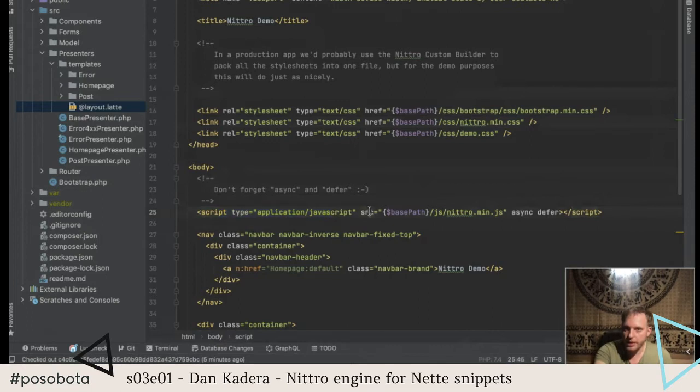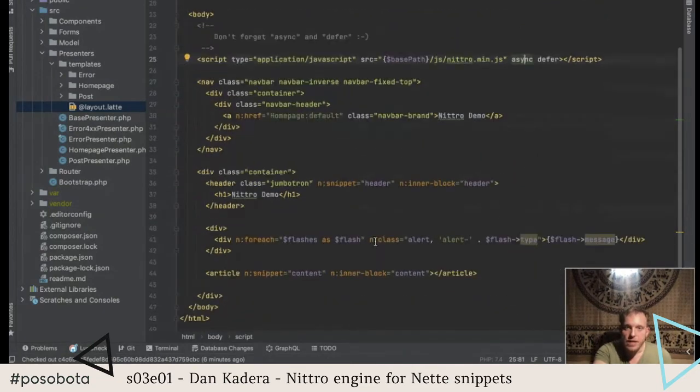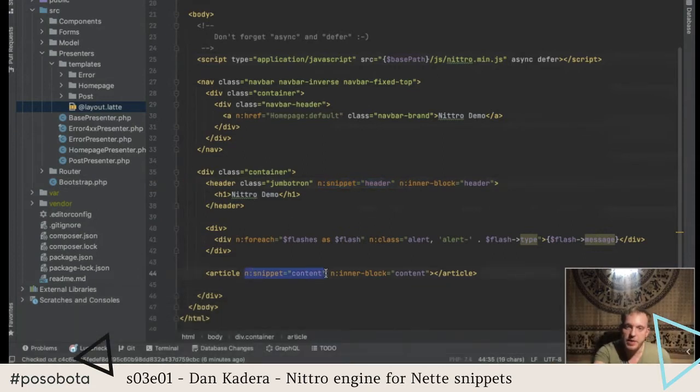And to make it asynchronous so that it doesn't block the rendering and loading of the rest of your page, you use the async and defer attributes to make it load asynchronously. Other than that, we need to mark the header element and the main container element as snippets, which we do the usual way. We just use the built-in Nette Latte macro for a snippet, and that's it.